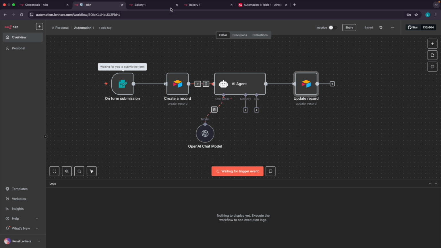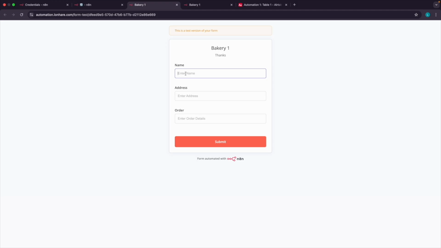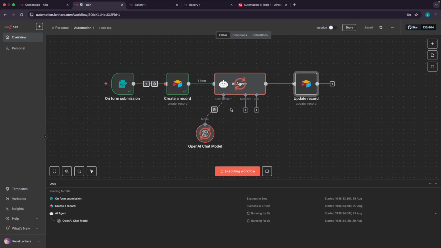Now you can see it's waiting for the trigger event, that is the form. So let's wait. So this time, let's say Selena. Her address, let's say she lives in Singapore. She ordered, let's say, a large pizza with chicken. Okay, just submit it, see the automation will start to work.